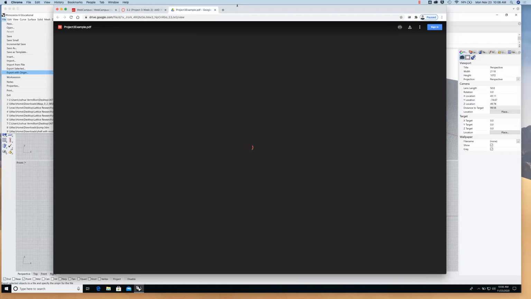But the idea is that, again, you want to make sure that you keep these things and make them on different layers. Okay, so that's always the rule.